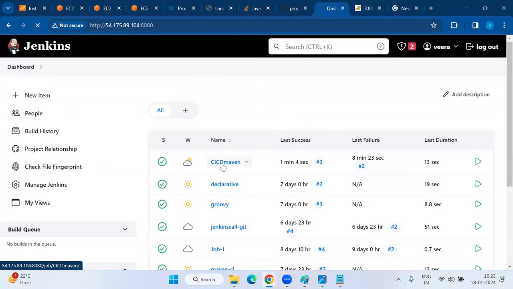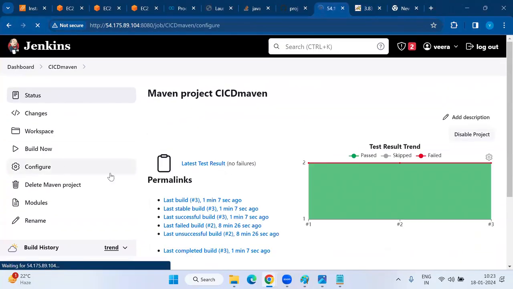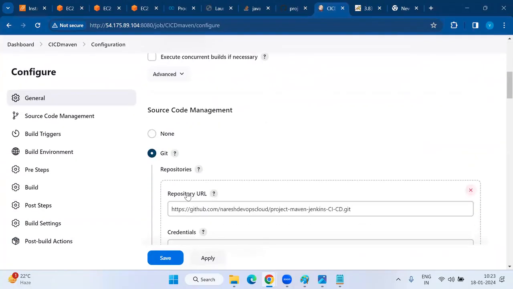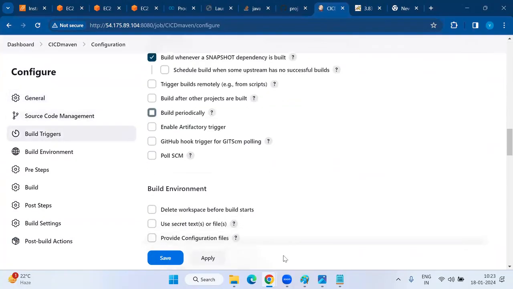Click on CI/CD Maven, go to configure. Now, for example, your application is running. Now, developers updated something in your source code.